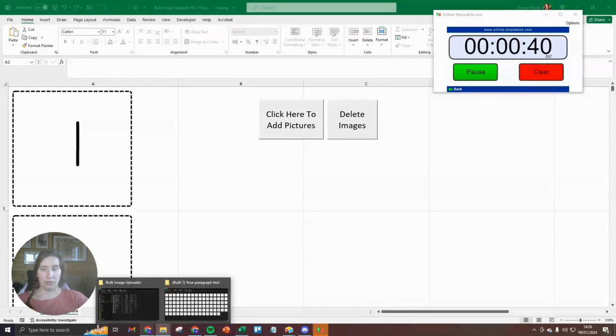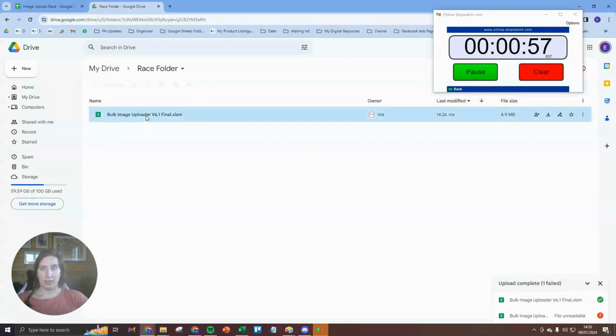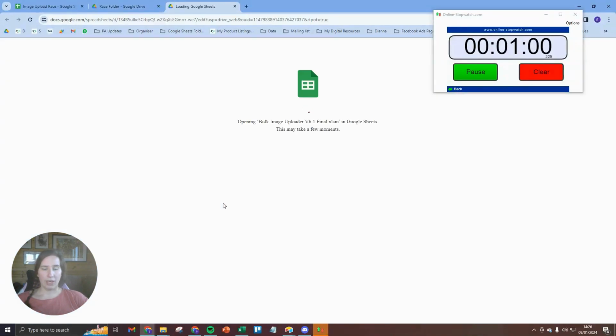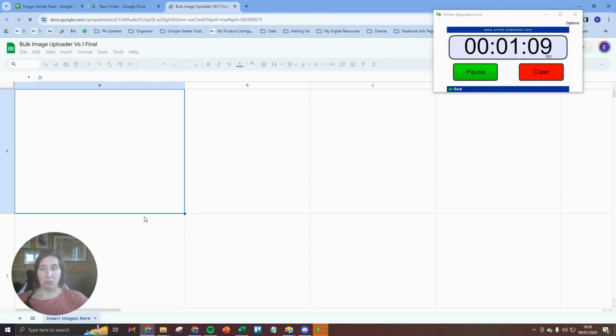I'm then going to come into my Google Drive and I'm going to upload the file that I've just used into the Google Drive. I'm going to open it up and I'm going to transfer this then to the sheet that I want it to go into, which is going to be this one up here. So you can see all of the images have actually uploaded themselves into the cells.